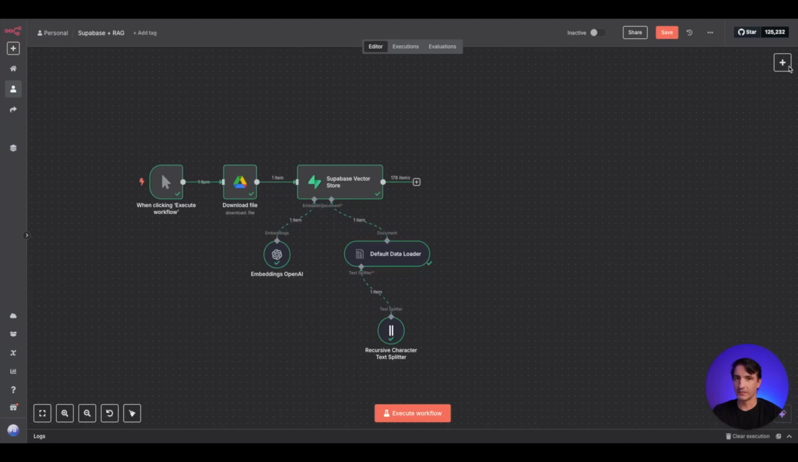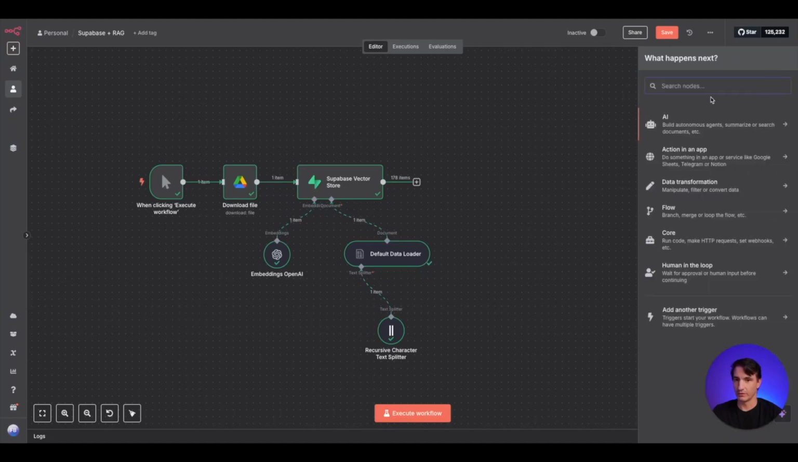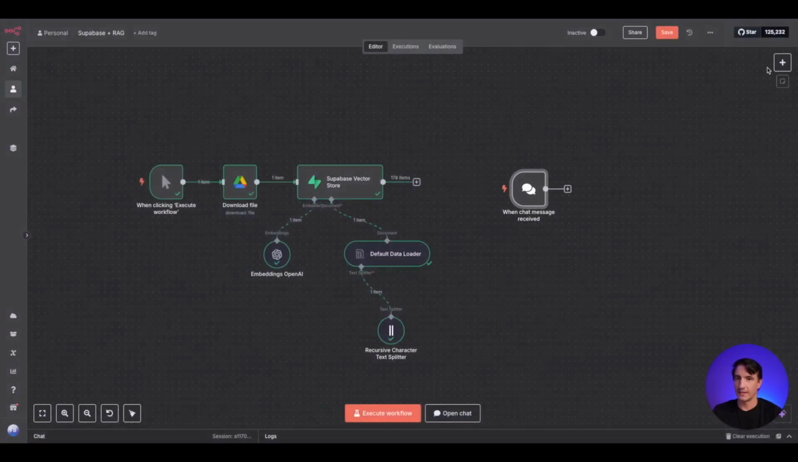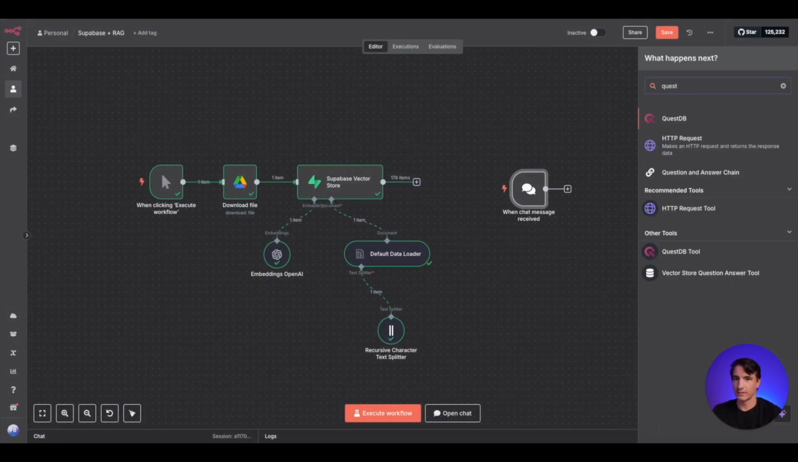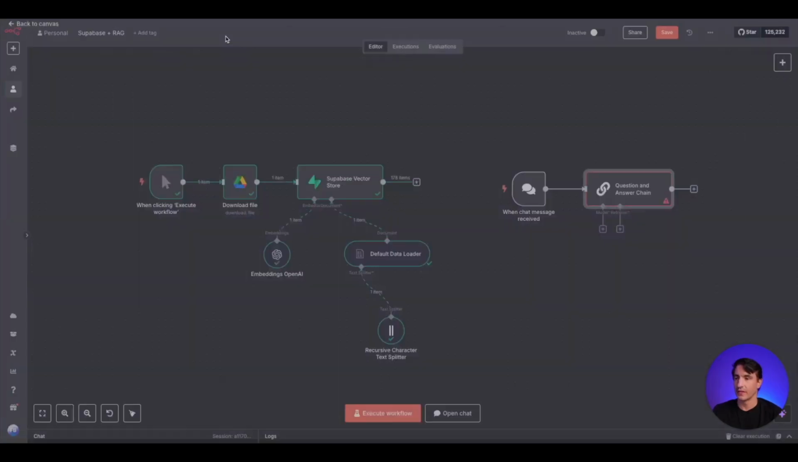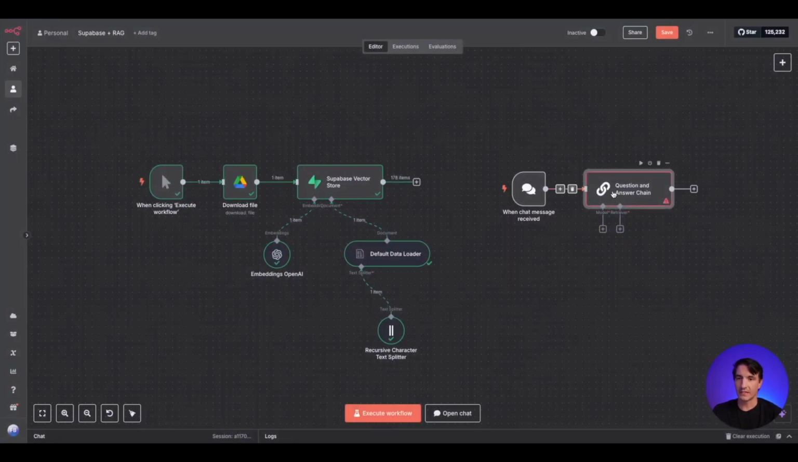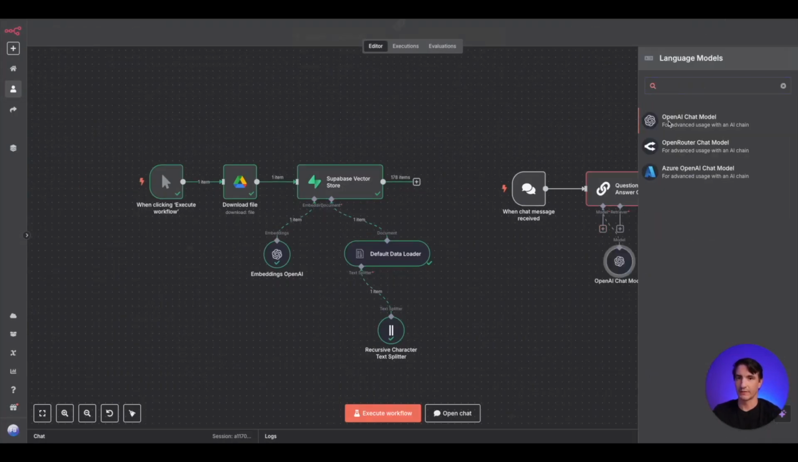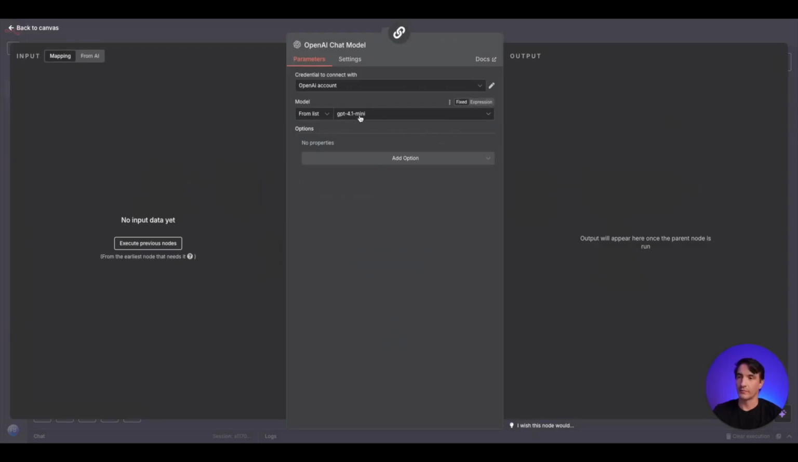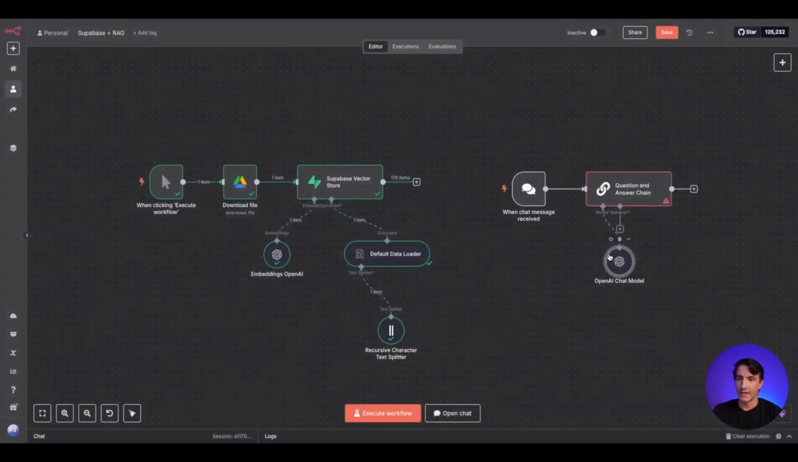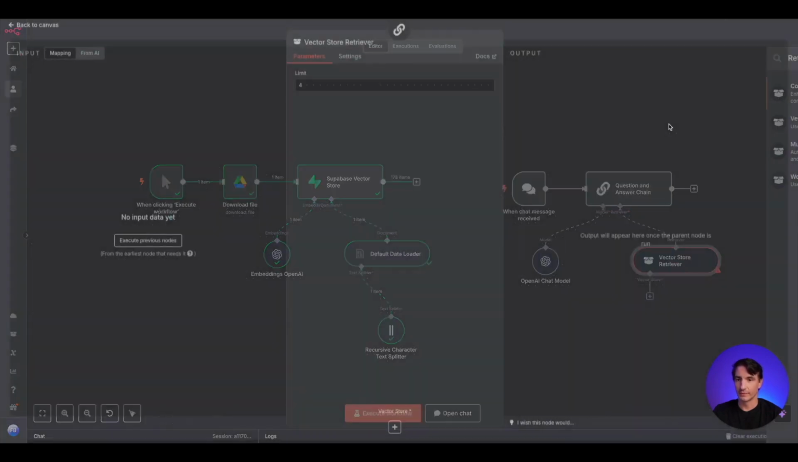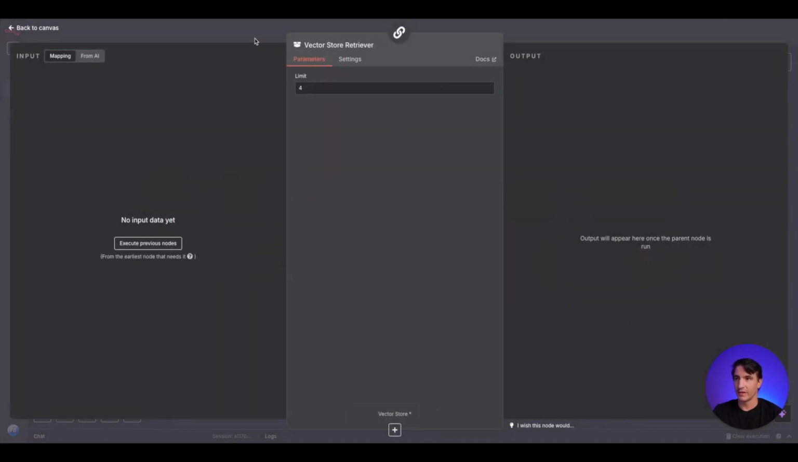We want to set up the ability to chat with the model, so we will go ahead and add a chat trigger. Now we can add a question and answer chain. Here we have the chat connected to the question and answer chain node. We want to go ahead and add a model here, so this is just to give it some logic. I'm going to use OpenAI. I'm using 4.1 mini. And here we can add the retriever. We will do a vector store retriever, and we can keep the limit at 4.